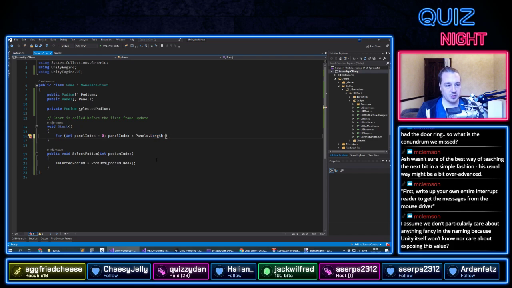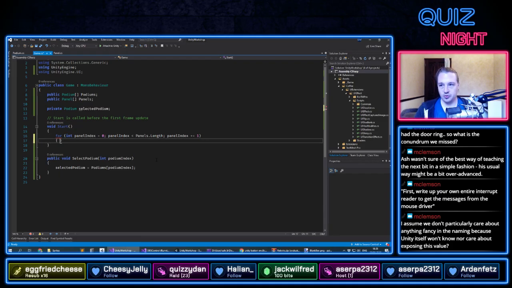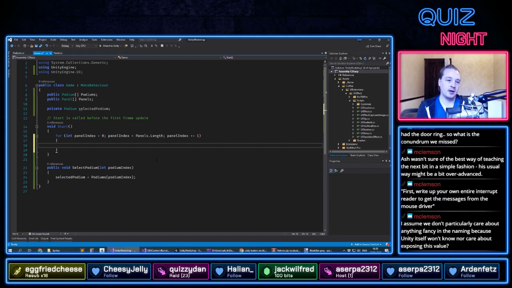End that declaration with a semicolon. The last one is the incrementer of the for loop. We say panel index plus equals 1, to add 1 to the panel index for each loop. Then we need to add some opening and closing braces to say this is the actual for loop, and we're back to where we were. Now let's do what we were going to do with podiums, but now with panels. So panels, open square bracket, panel index.